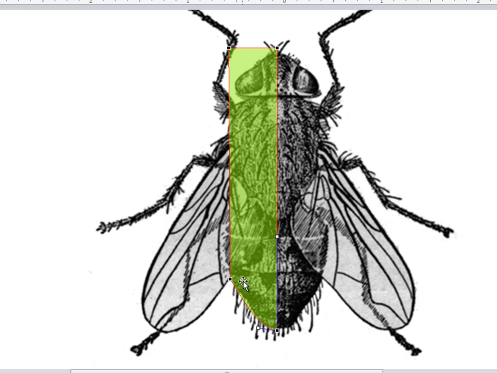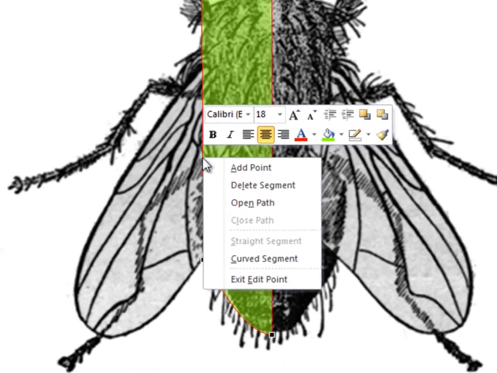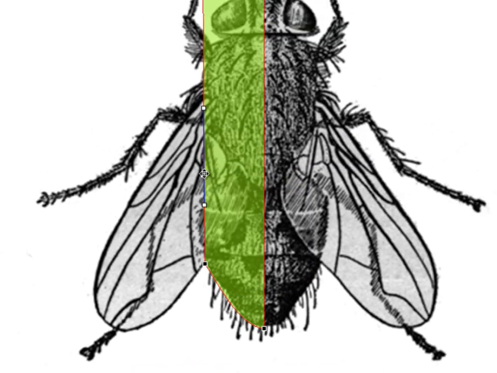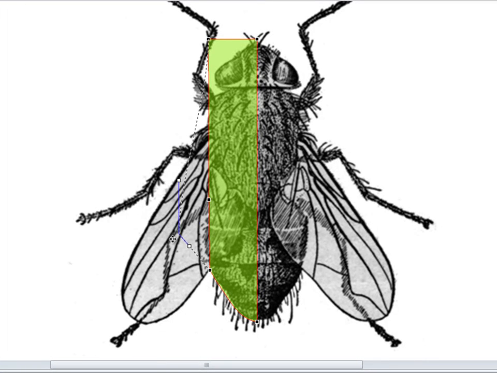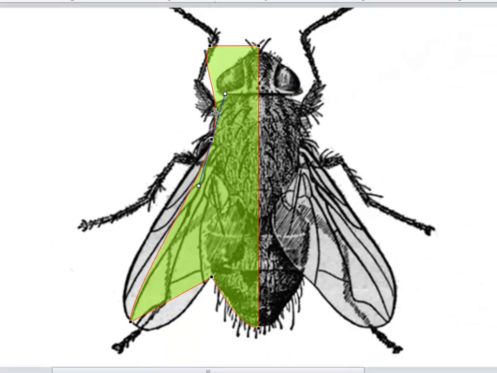To create additional nodes, you can either right-click and say Add Point, like so, and here we are. Or another thing you can do is simply hover on the border. You can see that the cursor changed, and while it has this form, I left-click, hold it down, and drag it to the new position. And in that manner, I can place as many points as I need.